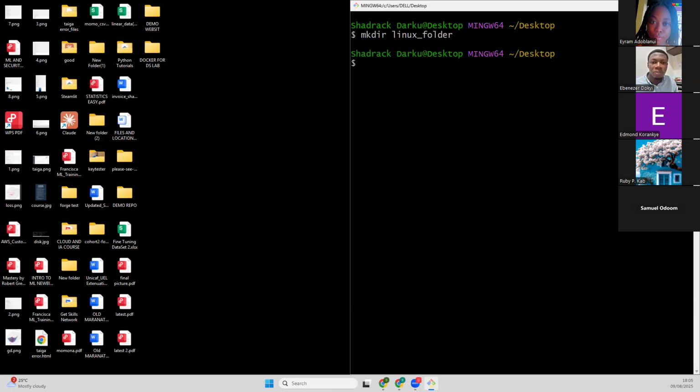This folder is created for us. Where is it created? I can't see it here. Maybe it's on my other screen. I'm using two screens. Yeah, it was created on the other screen. Let me pull it here. So there it is. Linux_folder is created here.